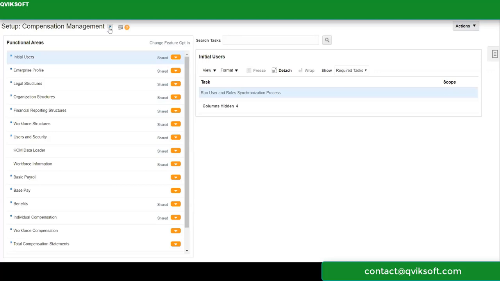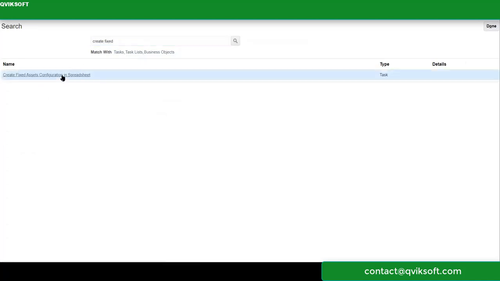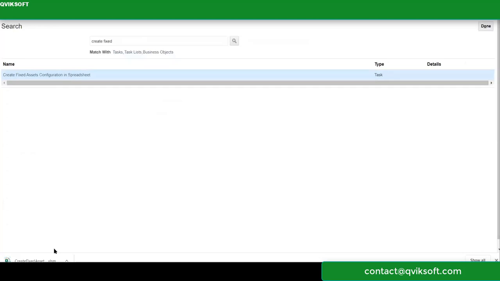In order to download the template, go to your setup, go to search, and then search for create fixed. You'll get this template. Click on it. It will download the file for you. Click on the file to open it in Excel.